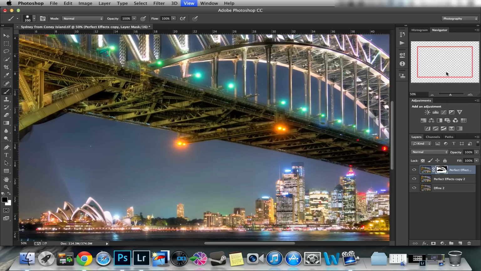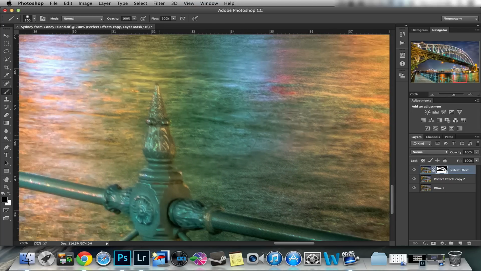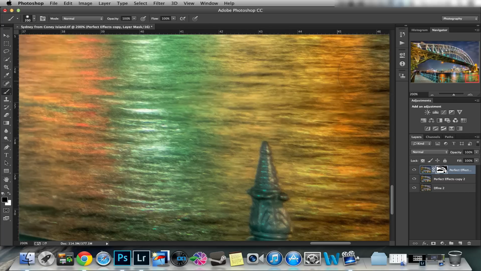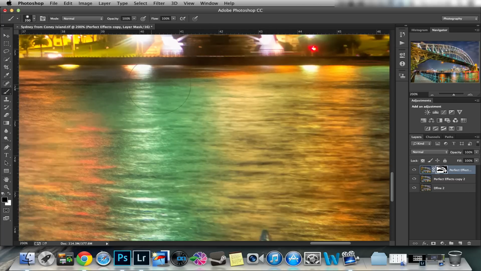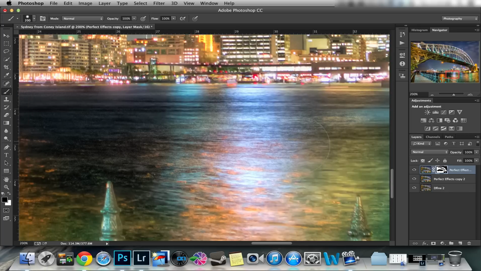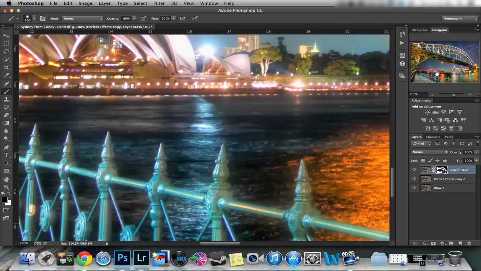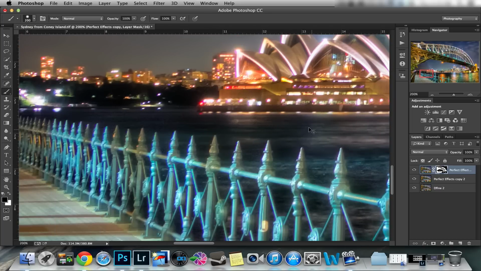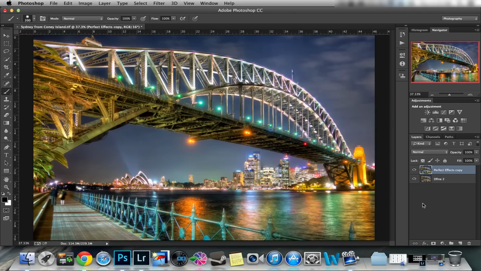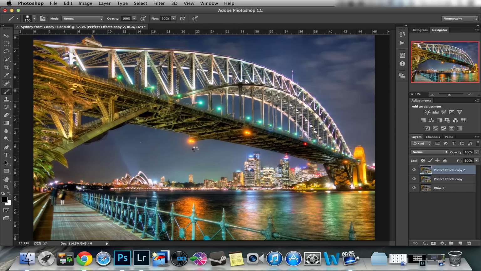Let's have a look in the water just to have a quick see at the noise level. Some of this could be removed. I am going to use the output sharpener from NIK as well, so that's probably going to add a little bit more noise. So doing this now is a good idea. Okay, collapse those again. And yeah, let's use the sharpener, the output sharpener from NIK.